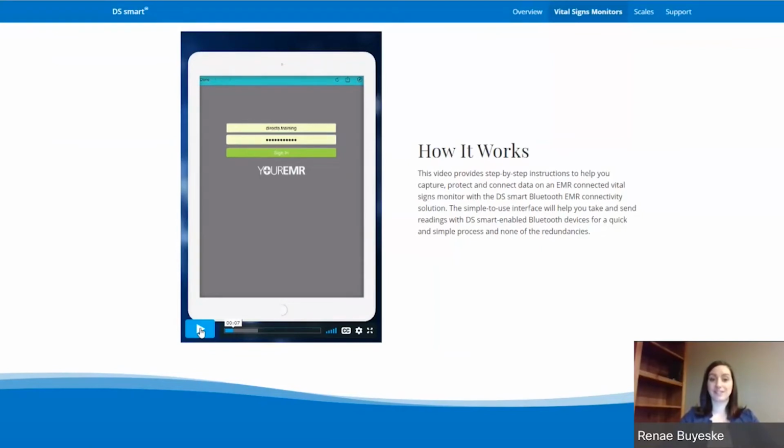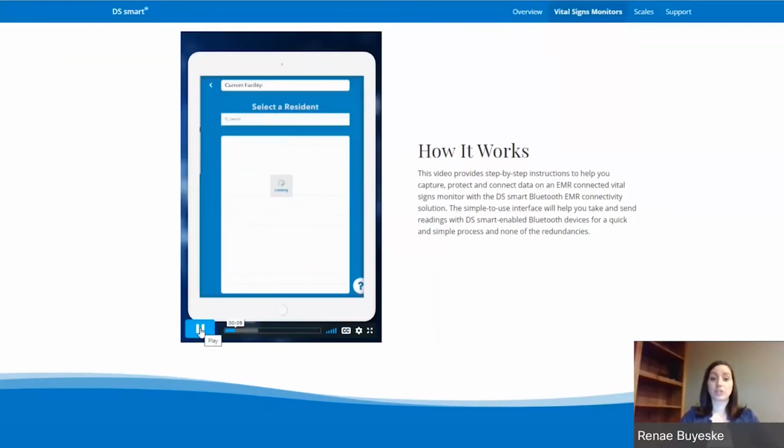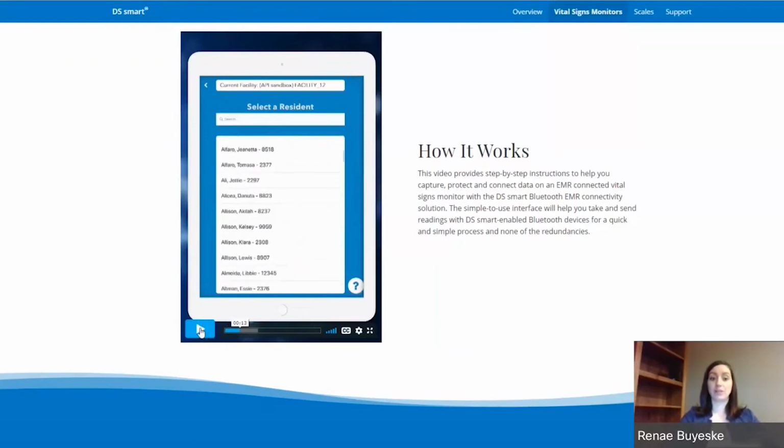So resident additions, resident discharges, credentialing, what nurse is in charge of what residents, and so on and so forth. All of that information will pull in real time into the actual tablet itself. This next screen will show you an example of what that looks like. So this is us logging in, and then a resident list automatically being uploaded and pulled from the EMR real time into the actual tablet here.